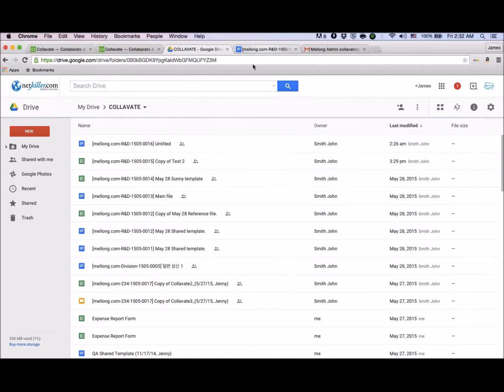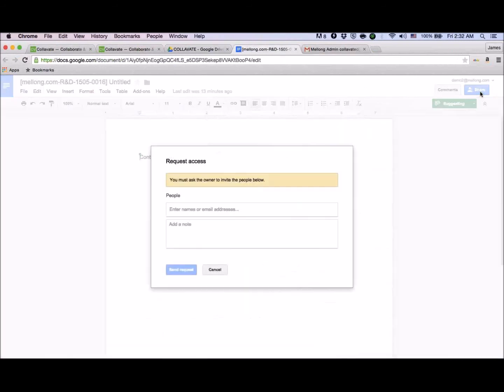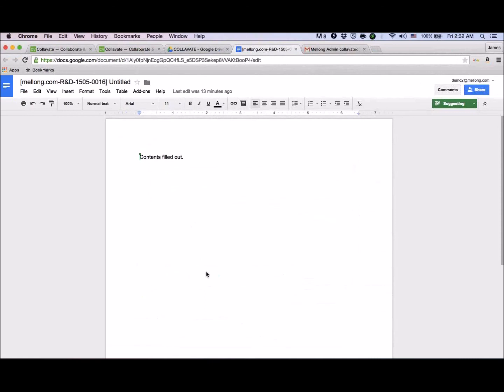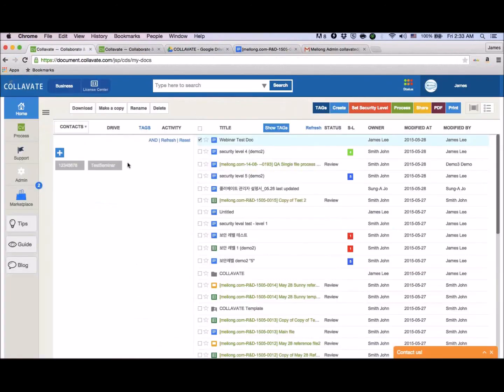I just showed you the change of ownership from the document here. Let's say if you click the share button, you can see you must ask the owner to invite the people below. So you can see that the ownership is completely transferred to the document manager. And also important to note, you can see that.